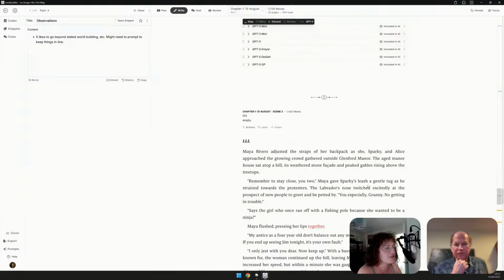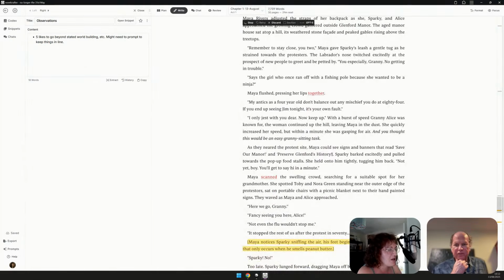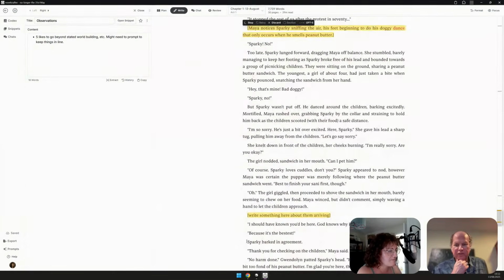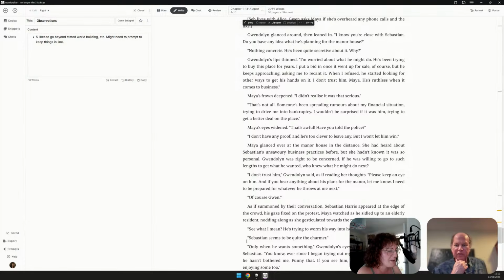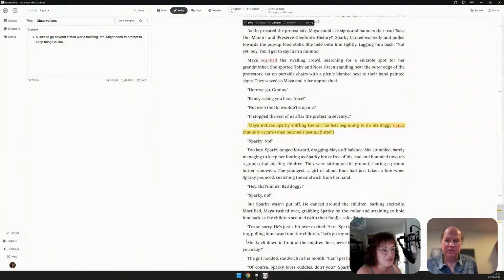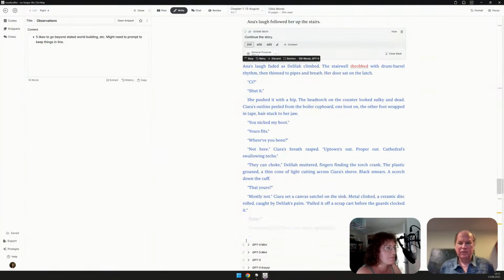While we're waiting for this to load, the third example is part of a scene that I did years ago to do with Only Dogs Left, the cozy mystery. So again, different vibe.